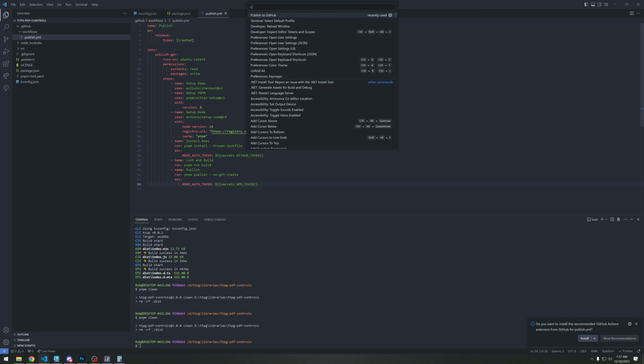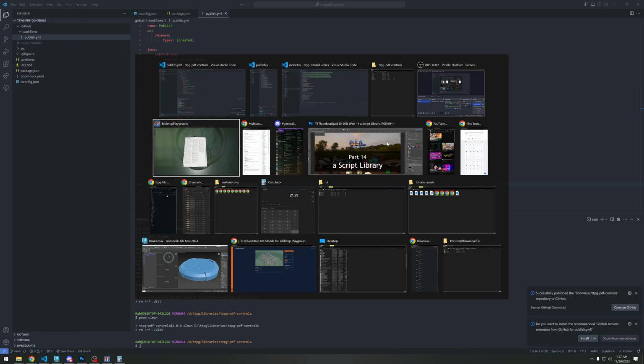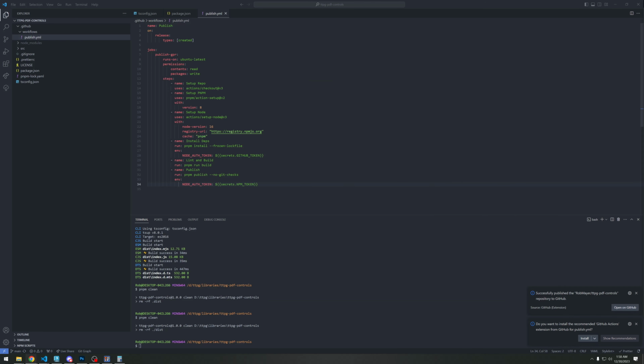I guess I should actually publish to GitHub. And we'll make this a public repository. Awesome. So I can actually go to GitHub now. Bear with me just a second.